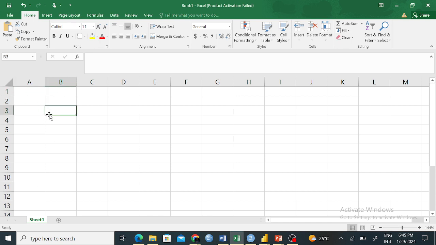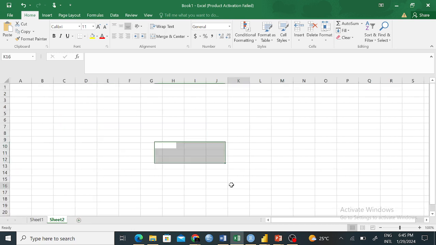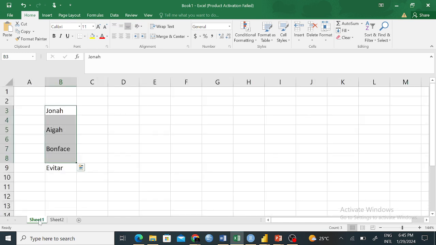When I am in this worksheet, maybe I've entered information such as the names of people in this class: Jonah, Aiga, Boniface, and Evita. So we have this information in Sheet 1. If I click here to enter a new sheet, that information is not here. Sheet 1 contains completely different information from Sheet 2. When it is individual, like Sheet 1, it is called a worksheet. But when you have a collection of various worksheets, we call it a workbook.